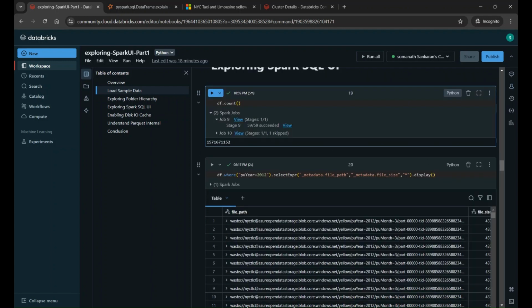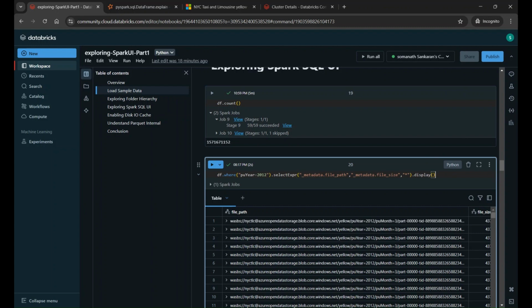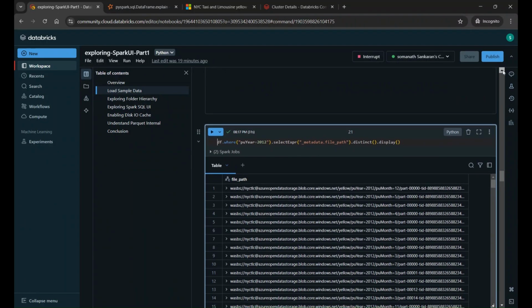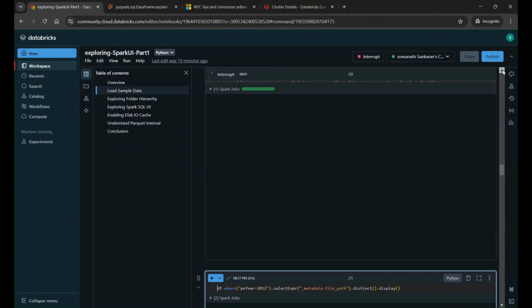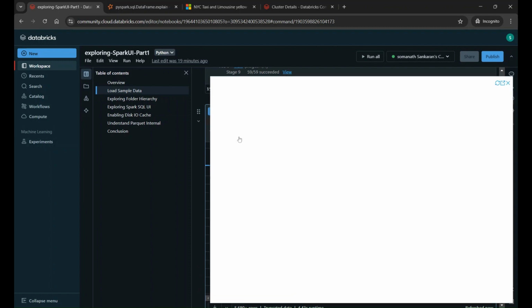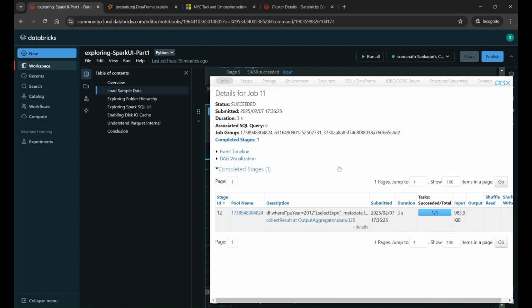Now let us do one thing. Let's filter by a particular partition and do a display. Earlier it was reading all the 160 partitions and not scanning any column, because we have given a count at the overall level. Now let us see this one.